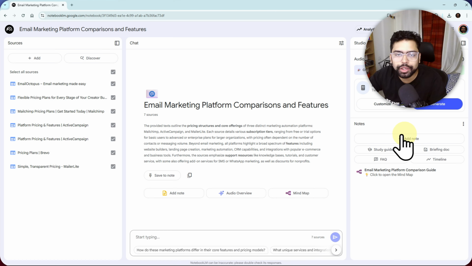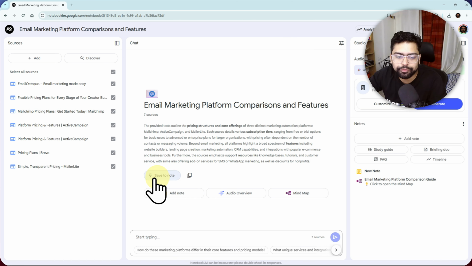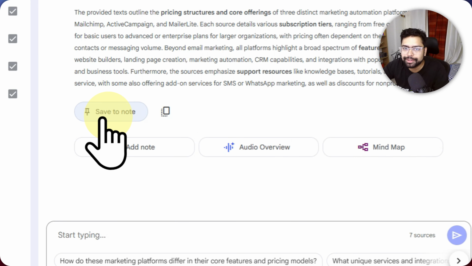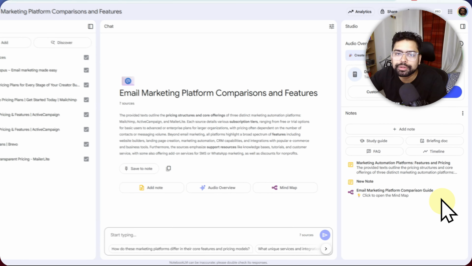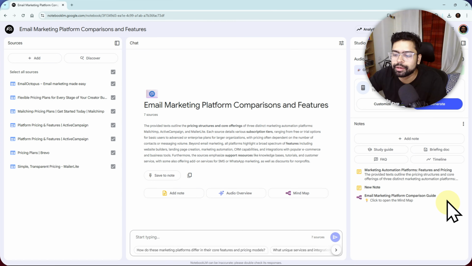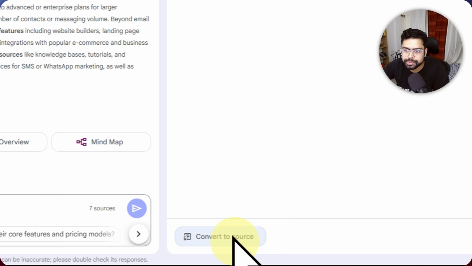Then this is the section where you can add your notes. You can either add your notes manually, you can collect them from somewhere, or you can just take your notes from whatever is happening over here. If you see there is a save to note option, if you just click it, it will simply create a note for you. So basically this is for collecting all the notes from all the sources that you want to use, so that you can keep on researching further, going deeper. And in fact you can even add these notes to the sources. Let's say you click on this, convert to source, there's an option for that.